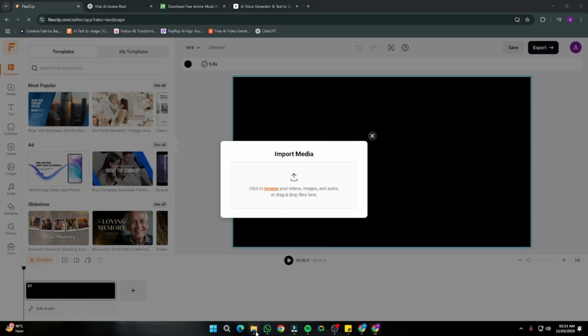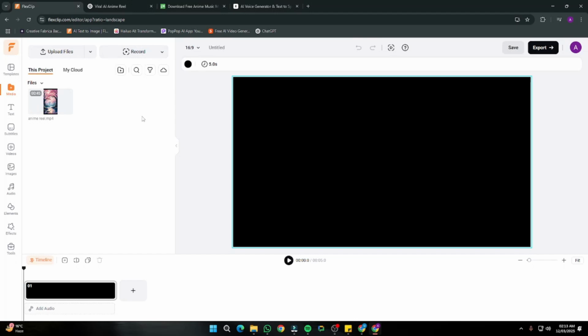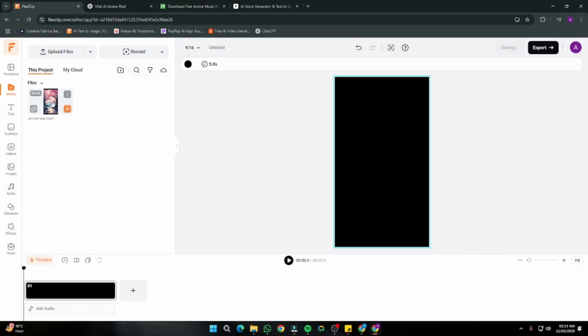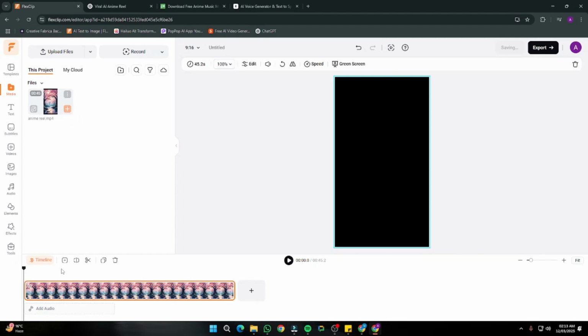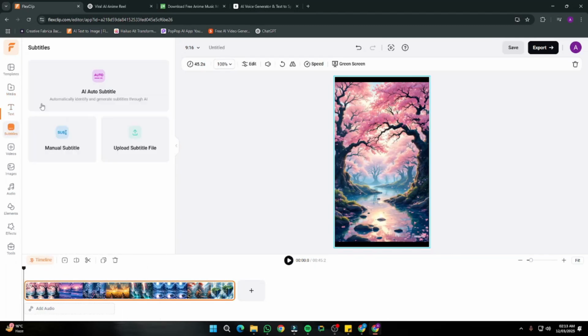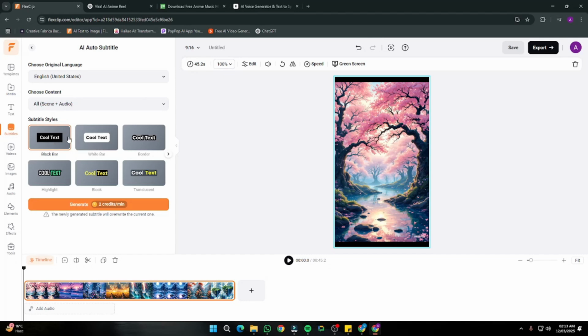All right, it's asking me to import my media, so I'm going to import my media right over here. Here you go. Before starting, first of all, make sure to select the aspect ratio as 9:16. Simply put it on the timeline, and from here I'm going to choose subtitles and click on AI auto subtitle. It's going to ask you to choose a subtitle style. I'm going to choose this highlight one and simply click on generate.